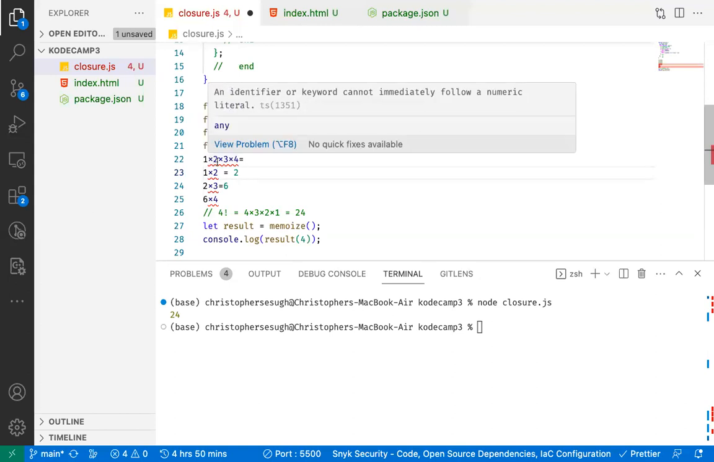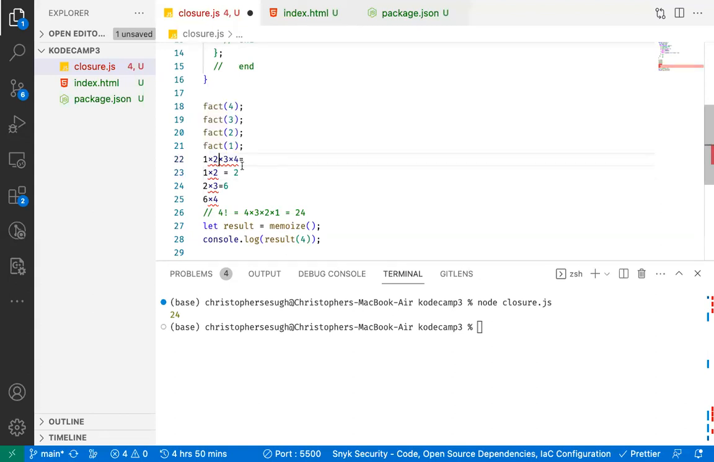So where memoization comes in is after the first calculation, it will return 1, then multiply 1 by 2, store the 2 in the cache, multiply 3 by 2, store 6 in the cache. Then the last calculation, 4, it will simply multiply it by 6, not wasting time or memory. That's where memoization comes in.